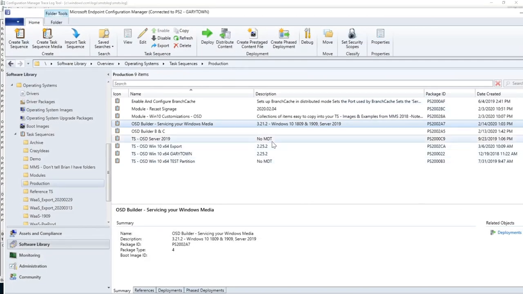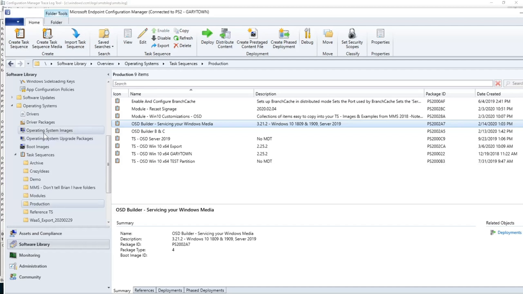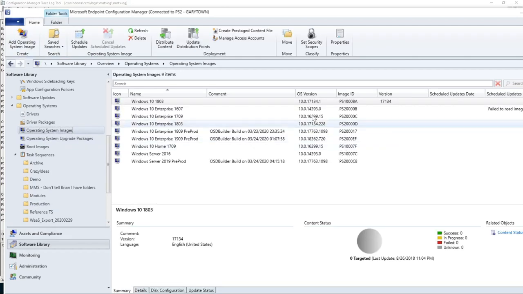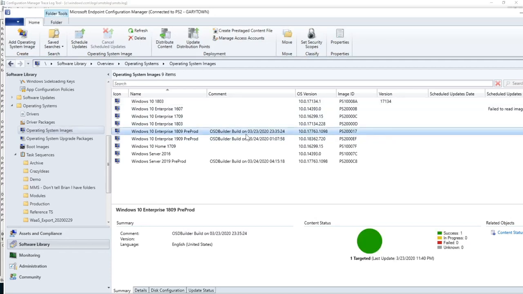All right, so back over here, we will go to operating system images. And now this should show that it was built last night and into the morning hours. And you can see it's now been deployed properly. It has updated the DPs automatically as well. And so it's got the timestamp and the OS versions.